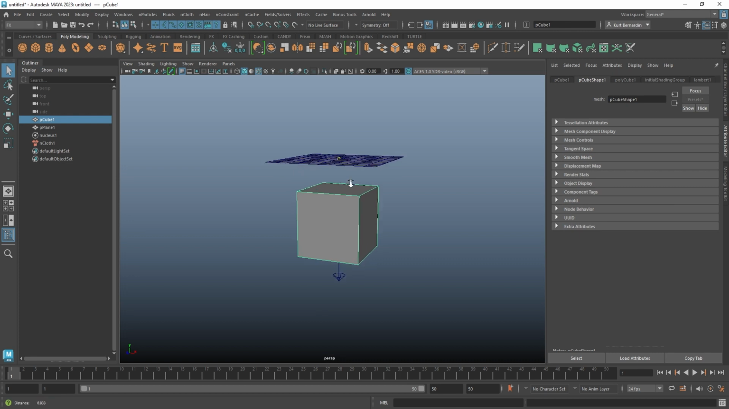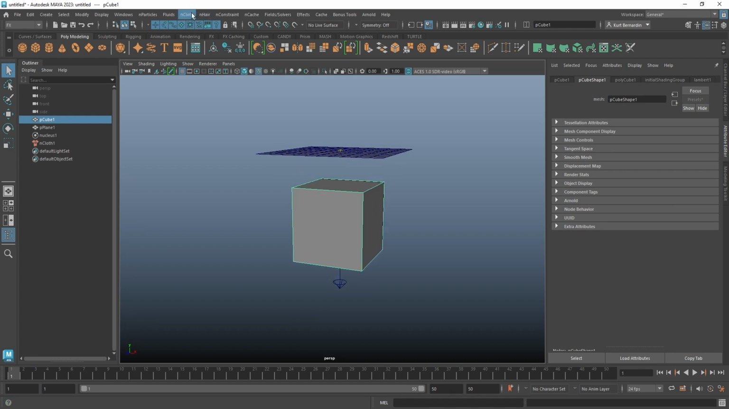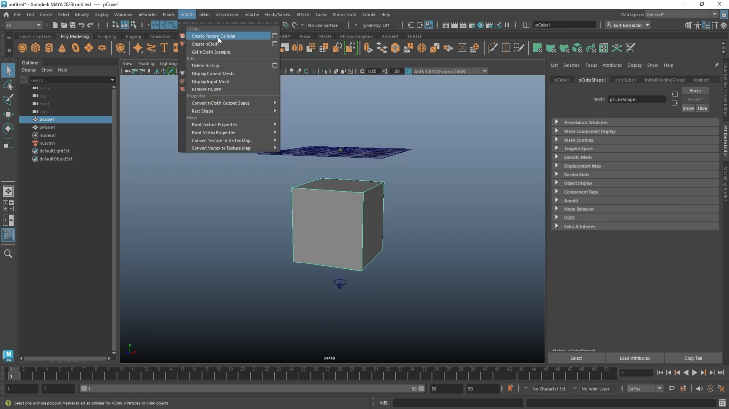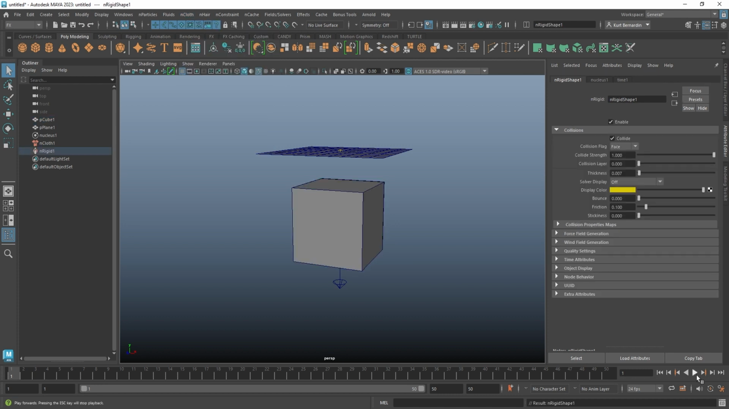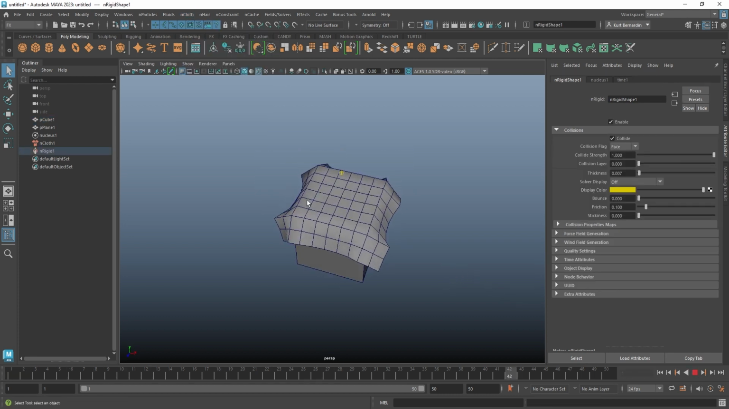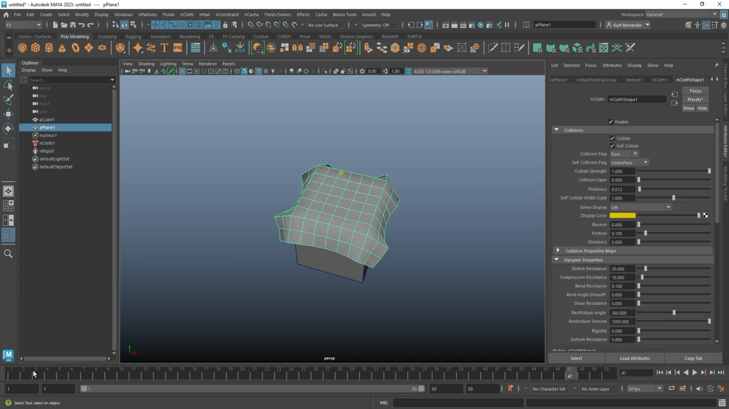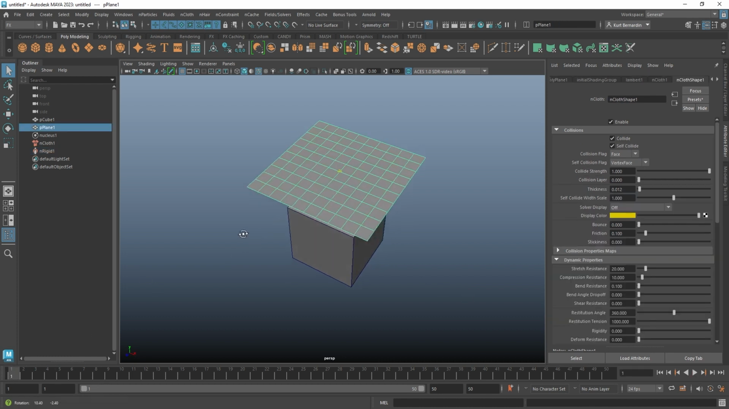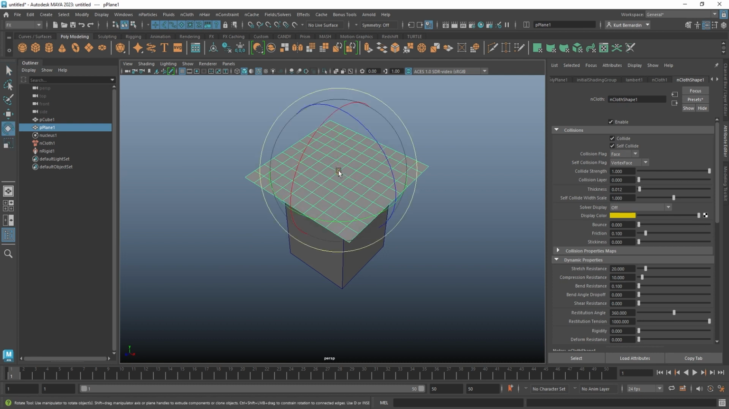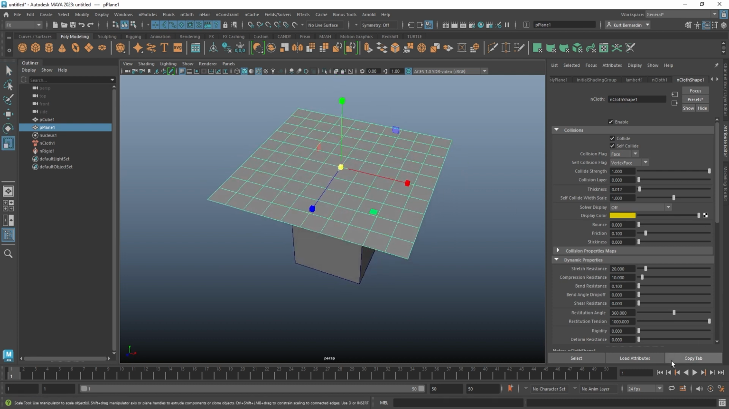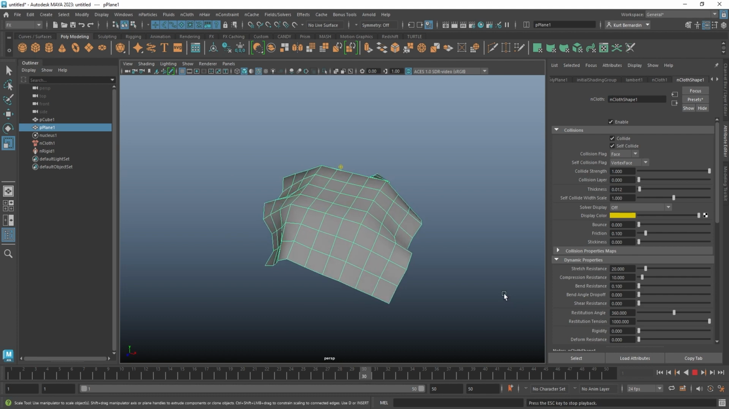I'm going to return to frame 1. I'm going to select the cube, come up here to nCloth, and click Create Passive Collider. Going to go ahead and hit play, and now the plane starts reacting into the cube. If I want to change the position or scale of the plane, I do need to return back to frame 1. So I'll scale it up a little bit larger and hit play.